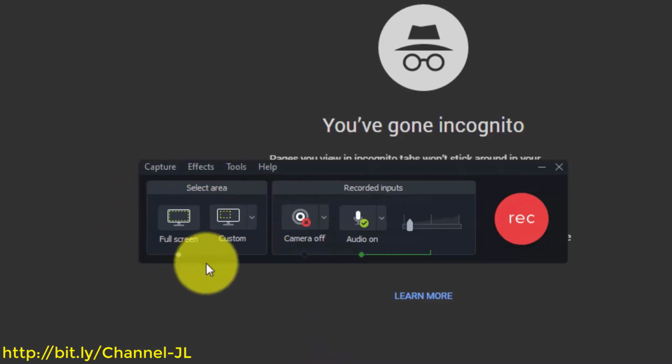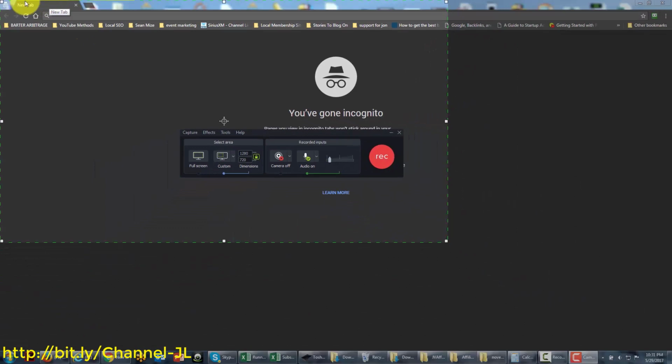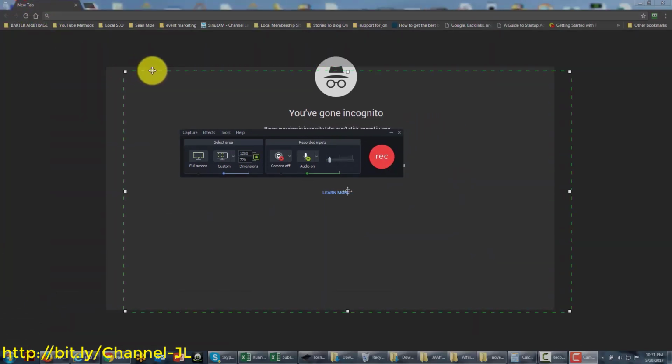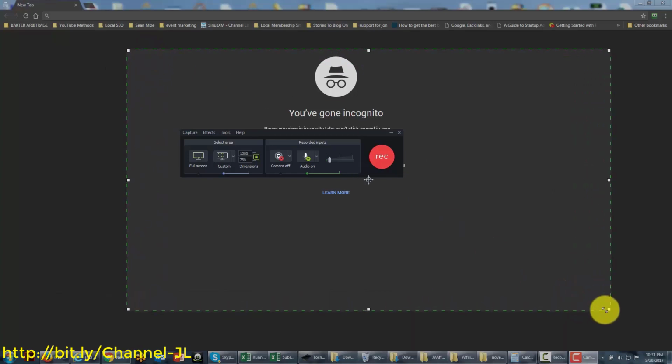Now, in the select area, you get a chance to determine how you're going to record your screen. You can either record your screen in a custom size or you can record the entire screen. When you choose to use the custom size, you're actually going to be able to record a certain area of the screen. You can see that here. You can drag this image to the screen and adjust it.